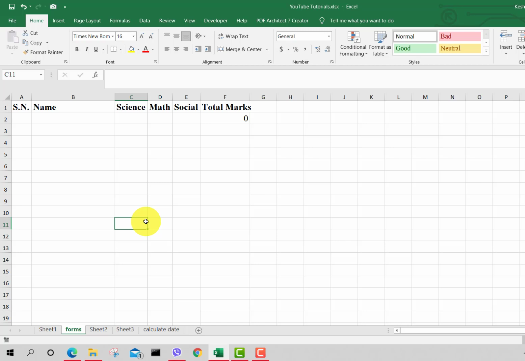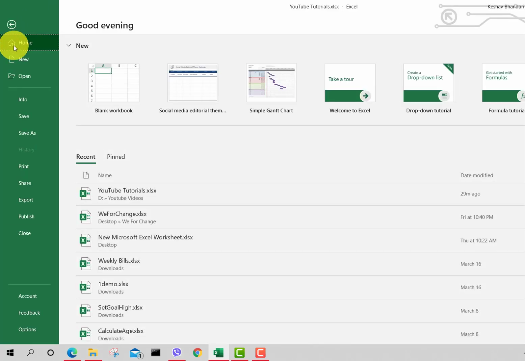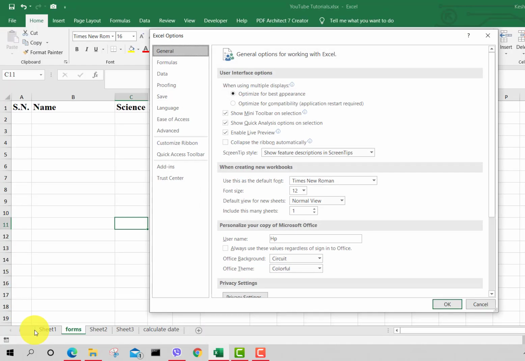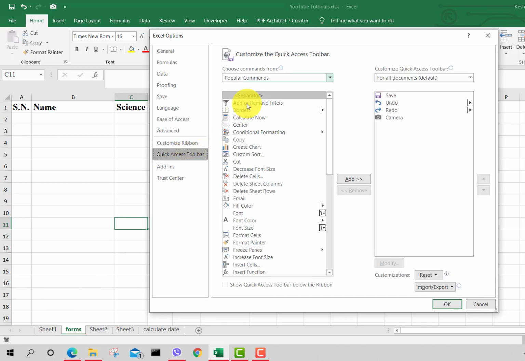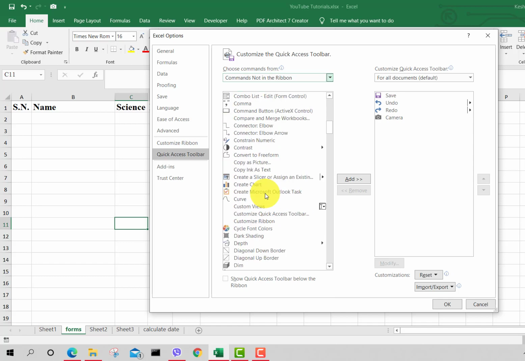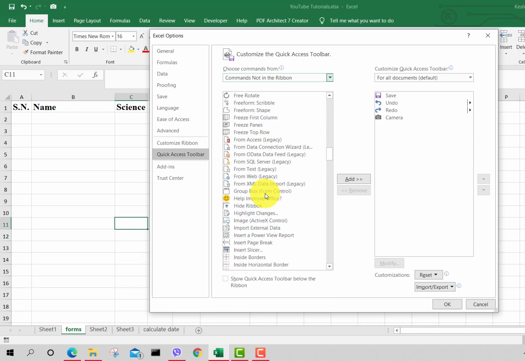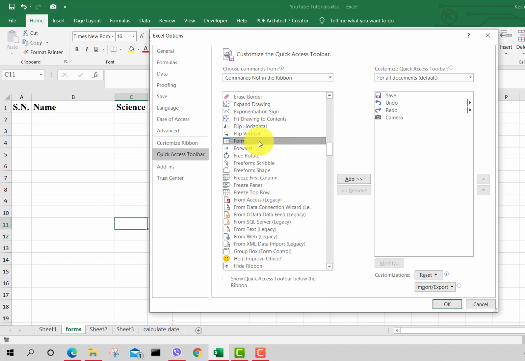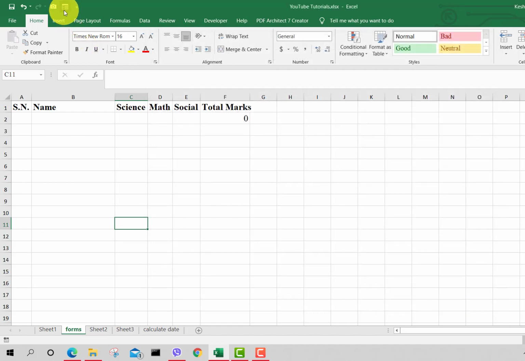So first of all you have to click on the file and then select options and then choose quick access toolbar. Here you have to select the command not in the ribbon and then scroll down to the form. Click on the form and then edit. Now finally you can click on the OK. Now it is available in your quick access toolbar.